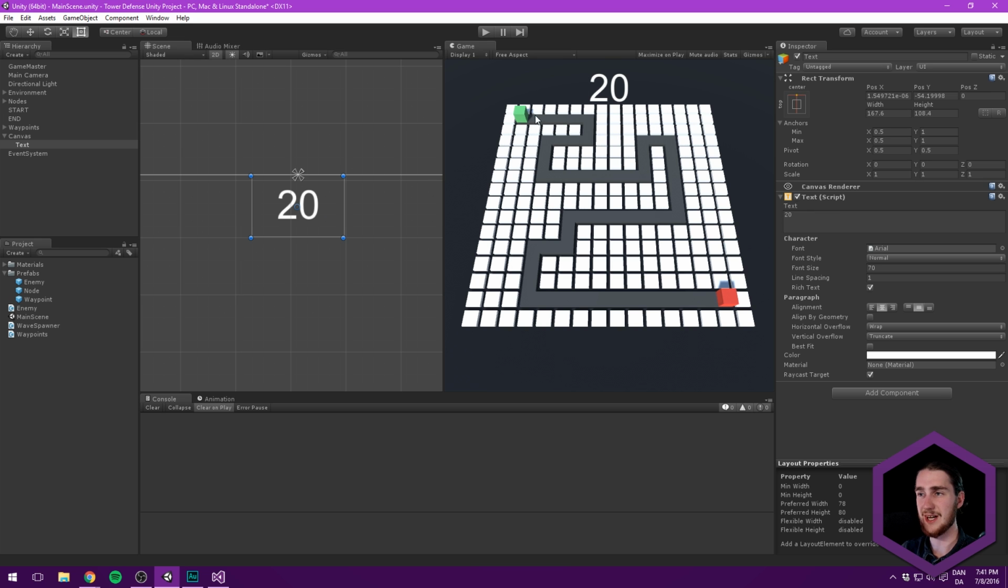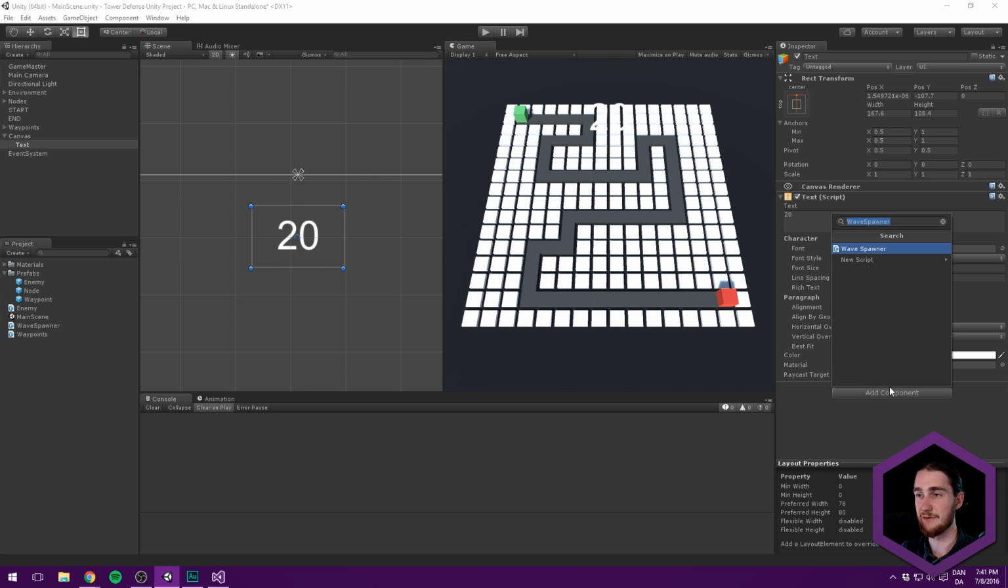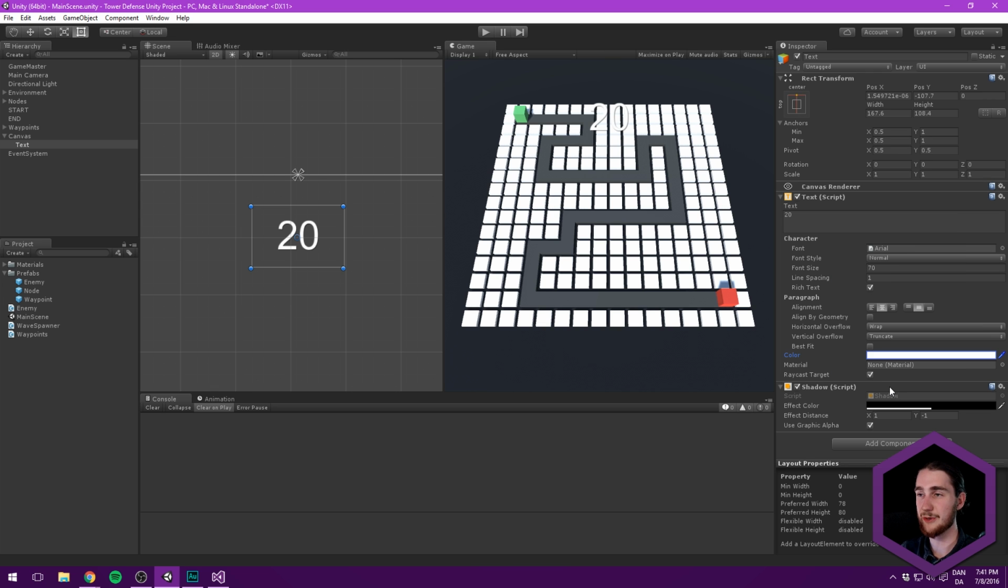I know this looks kind of weird, but we're going to be moving around the camera anyway, so it's going to be looking a little weird. But what we can do is maybe add some kind of shadow just to make it stand out from the white on our level. So let's just write in shadow here, and that just helps it pop just a bit.